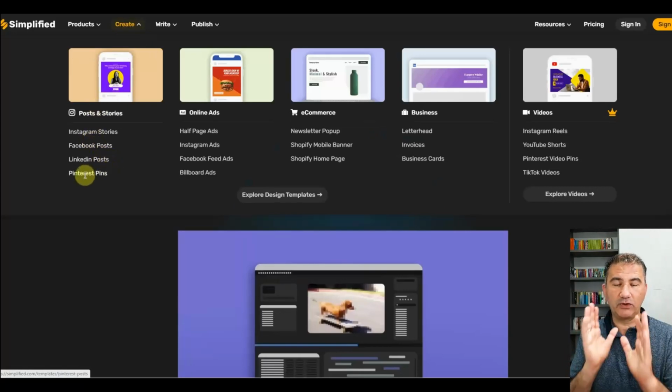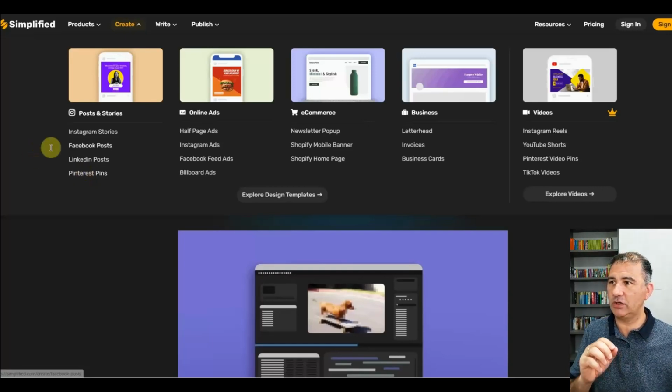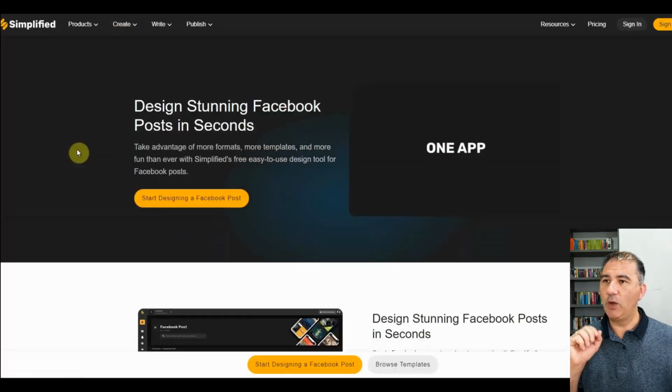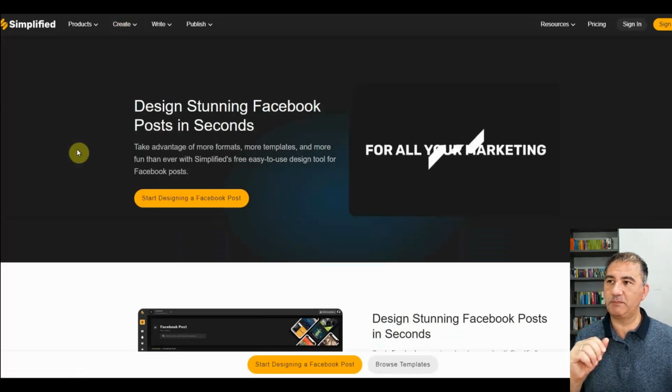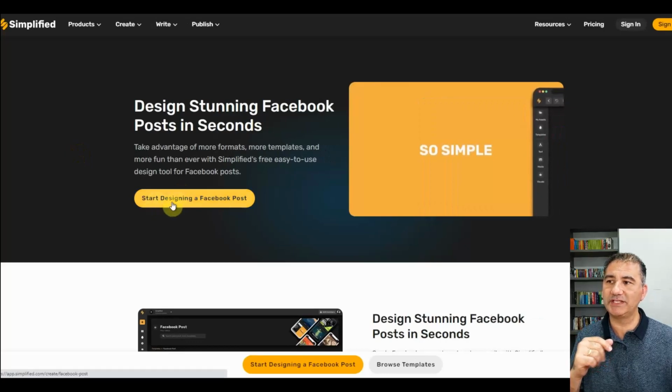Each of them is going to be configured for that particular social media platform, but the tools that you're going to be given to create your artwork, your graphics, are effectively going to be the same. So let's just click on Facebook posts over here. And when we do so, we come to this page which says design stunning Facebook posts in seconds. And then all you want to do is click on start designing a Facebook post.